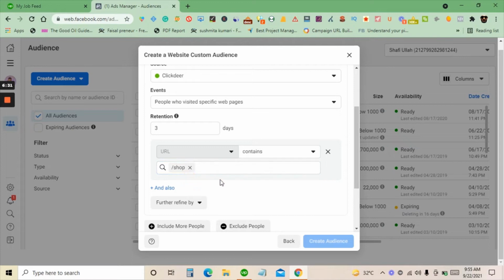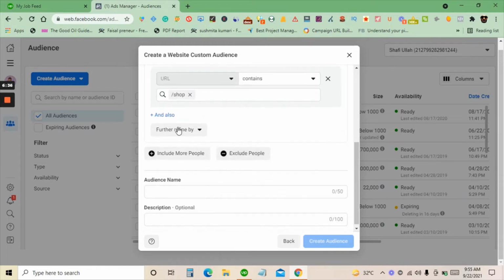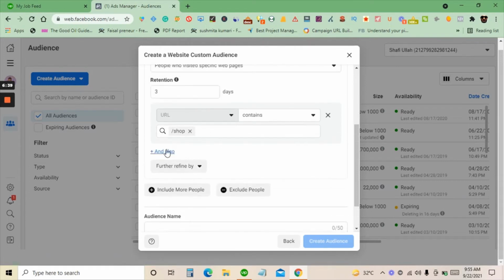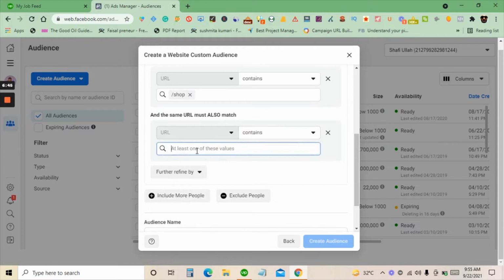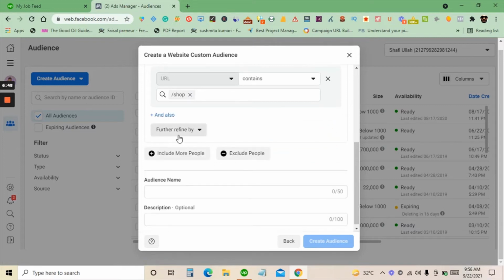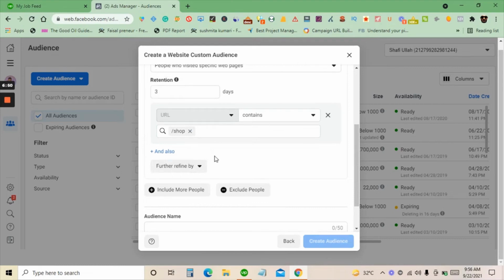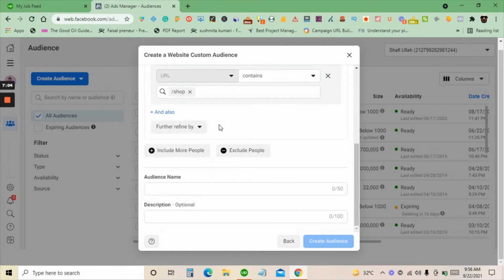So it means Facebook will pick any person who has visited my shop or my store, and you can actually refine this audience more if you click on it, and then you can also add other words as well. I would not recommend that because we're not going to narrow down my audience further. You can further refine this based on the frequency and the device user. In my case I'm going to leave all of them as default.